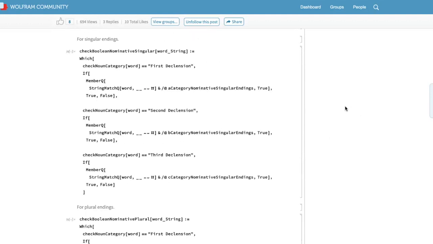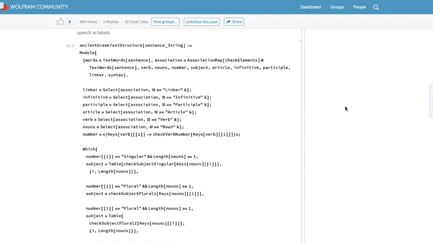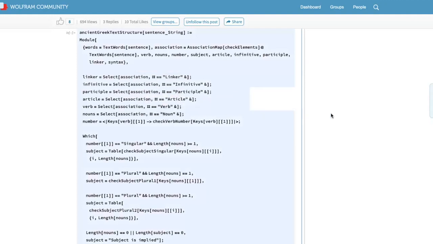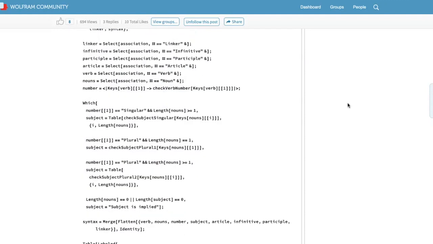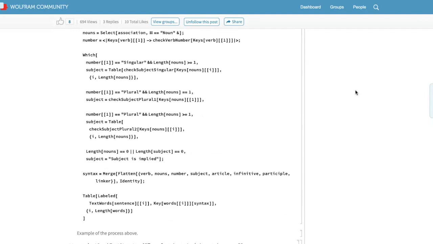Okay, so now that we have that, we can go back to this huge module. What this whole thing does is put the parts of speech that have been given an attribute by check elements into an association. And then the which part is for the subject.